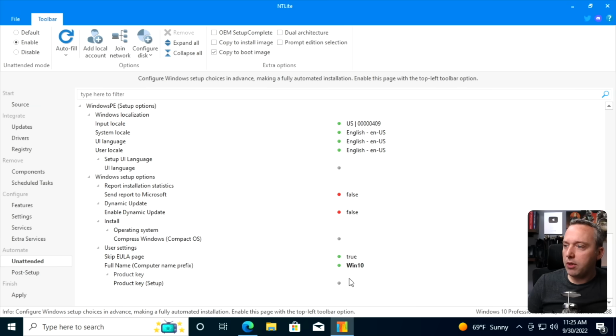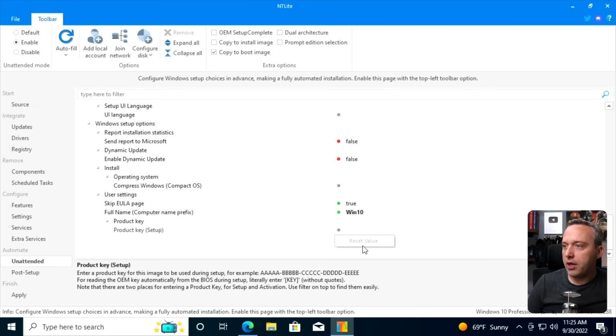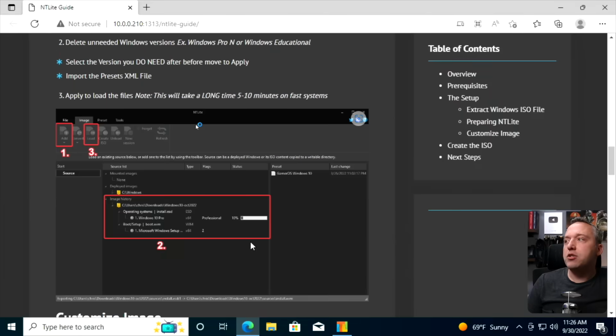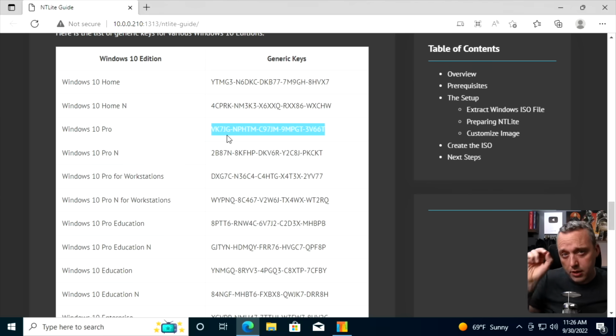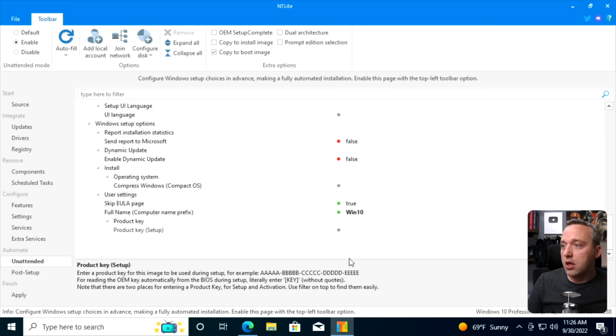Product key. Typically what I do on the product key side of things, you need to put a product key in because it could install like an enterprise version of Windows, which could be bad. And there's a bunch of generic keys you can grab. So what I do is, even if I had a key, I don't like putting it in my unattended. And I kind of share my files a bunch. So I don't want someone grabbing my Windows 10 key. But these are generic keys to make sure that version of Windows gets installed. So this is a good little pro tip. Put that in there, hit enter.